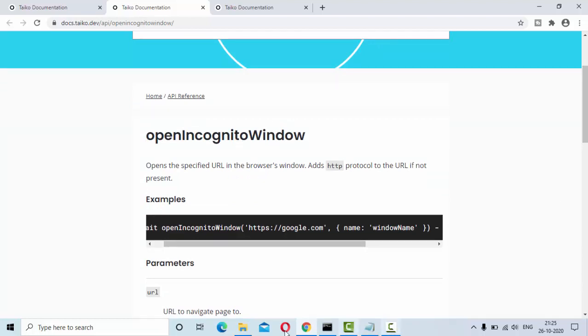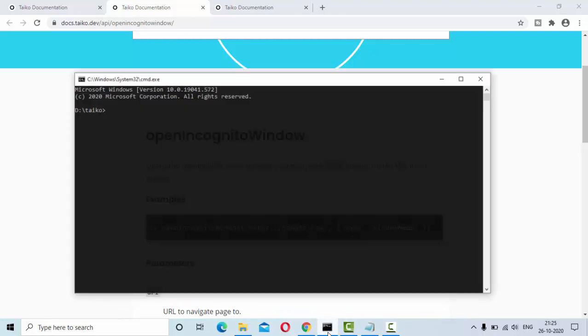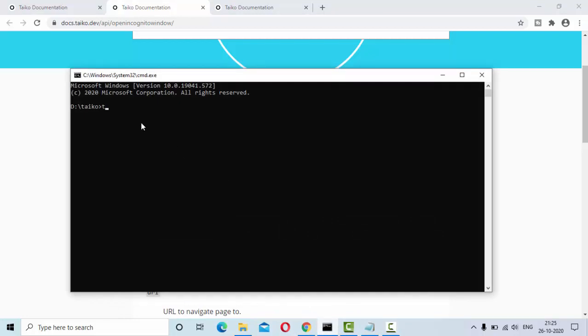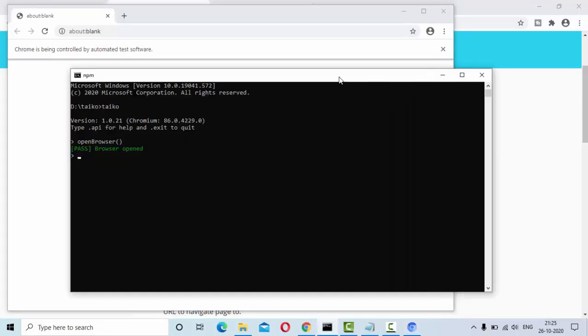So that you can go and check out all the options available. So what we'll do is, first of all, let's open the Taiko in script mode. Just type Taiko, you will see the script mode. So first, let me open the browser. As I said previously, Taiko will only support the Chrome browser. So this is my Chrome browser.